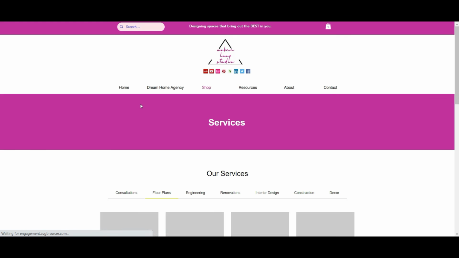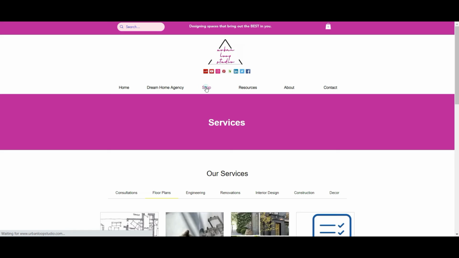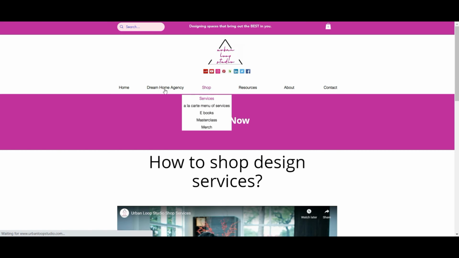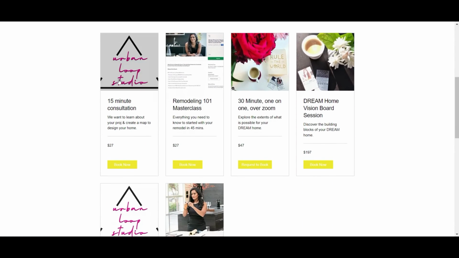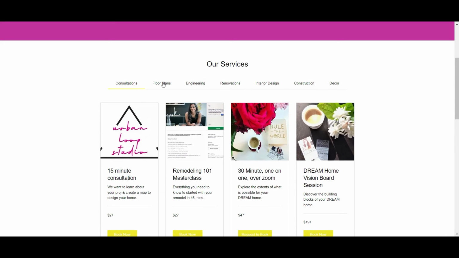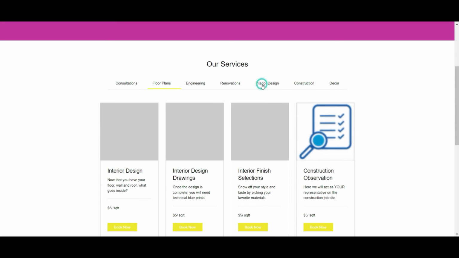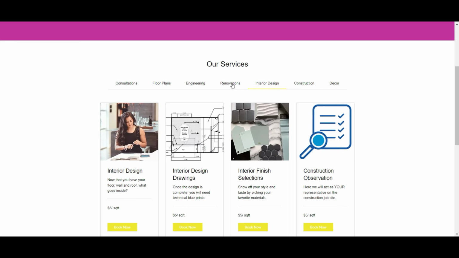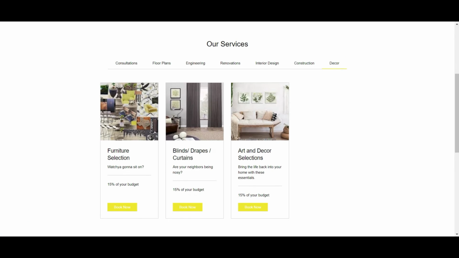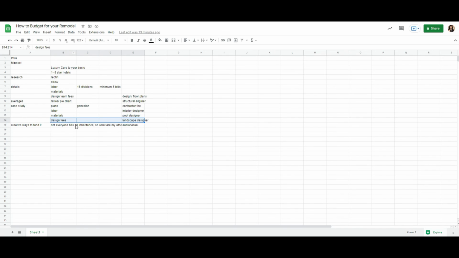So our latest pricing can always be found here under shop, and you can go down to services. If you just want to get started, these are basic entry-level services: how much our floor plans cost, how much our interior design costs, and we even offer decor, so you can look for basic pricing there. And then let's talk about how you would want to fund this.